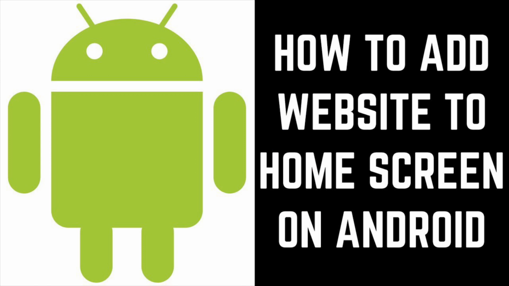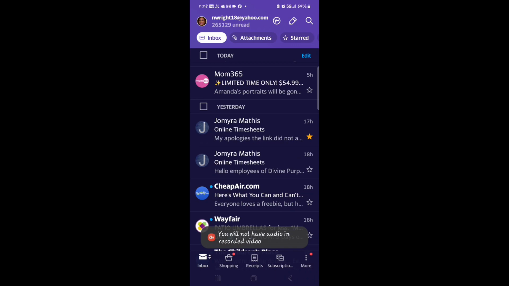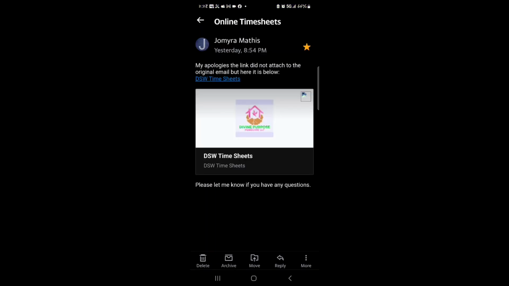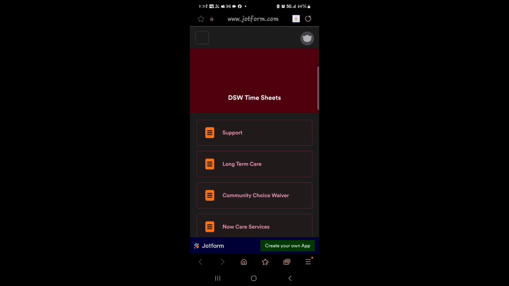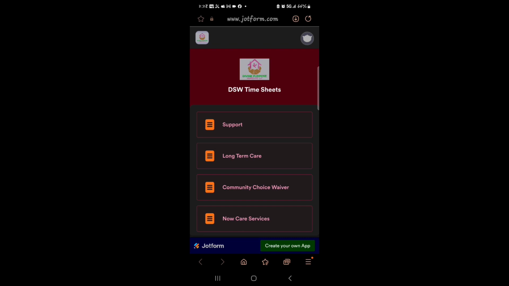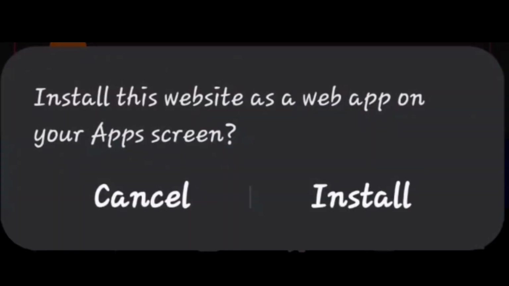So for my Android users, how to install and add the app to your home screen. So just like before, we're gonna go to the email. You're gonna press and hold the link, and then you're gonna press open in browser. Now, once the app opens in the browser, you should receive this message. But if you don't receive this message, then you can just install the app manually.